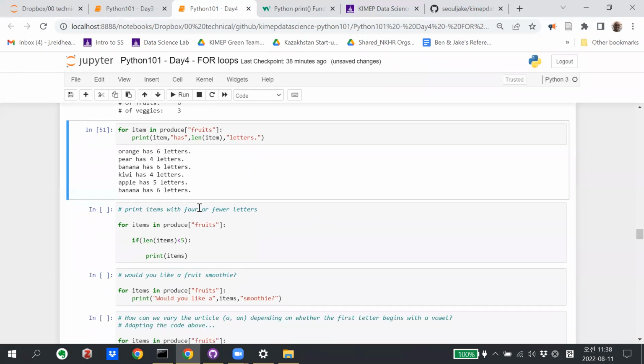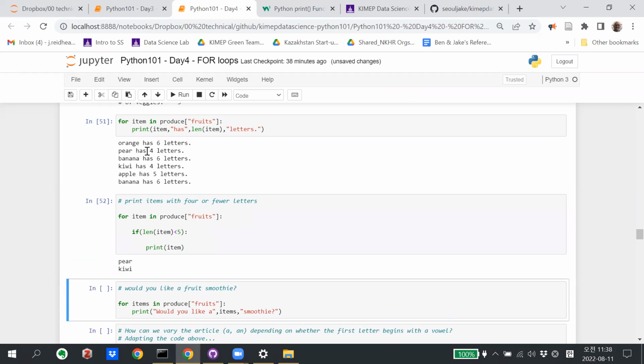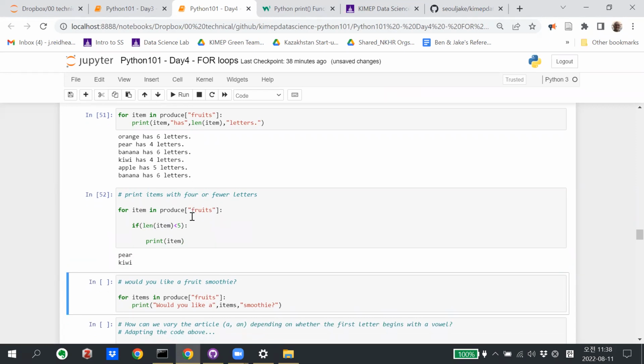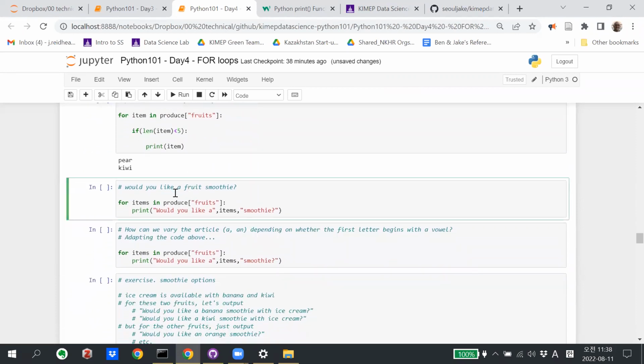So let's print out the items with 4 or fewer letters. So for item in fruits, just use a singular here. For each item in fruits, if the length of the item is less than 5, then we'll print it. Right? So that prints pear and kiwi because they have fewer than 5 letters.